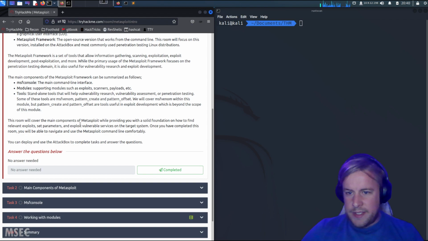This room will cover the main components of Metasploit while providing you with a solid foundation on how to find relevant exploits, set parameters, and exploit vulnerable services. Once you've completed this room, you'll be able to navigate and use the Metasploit command line comfortably. You can deploy and use the attack box.